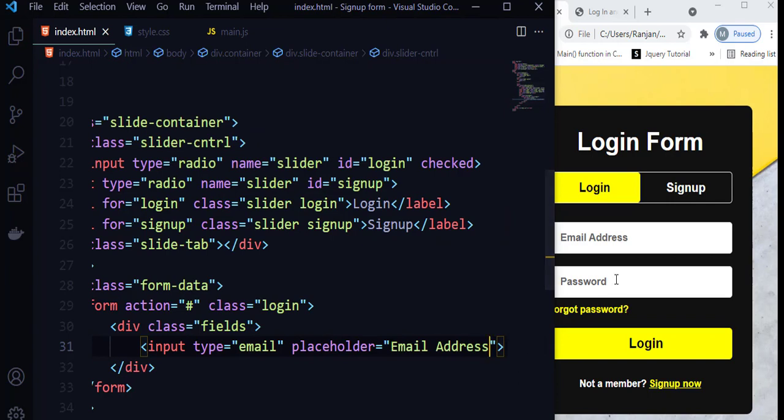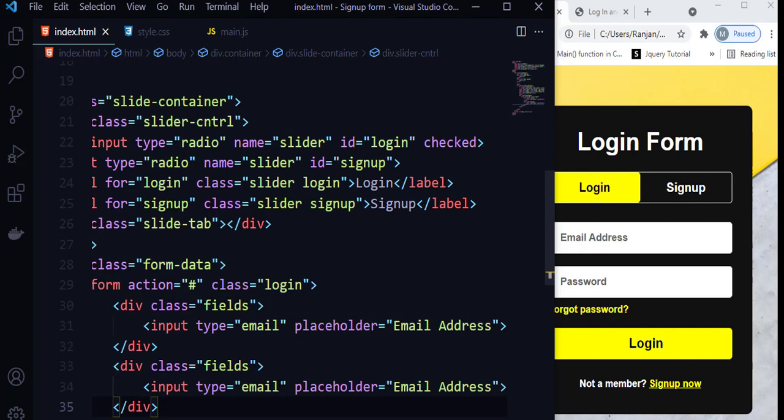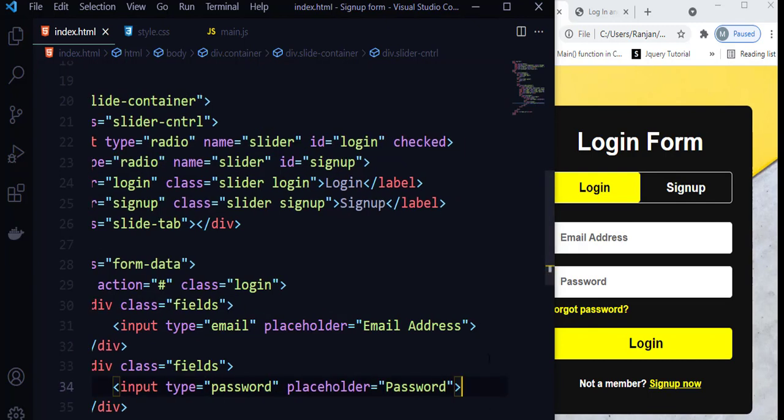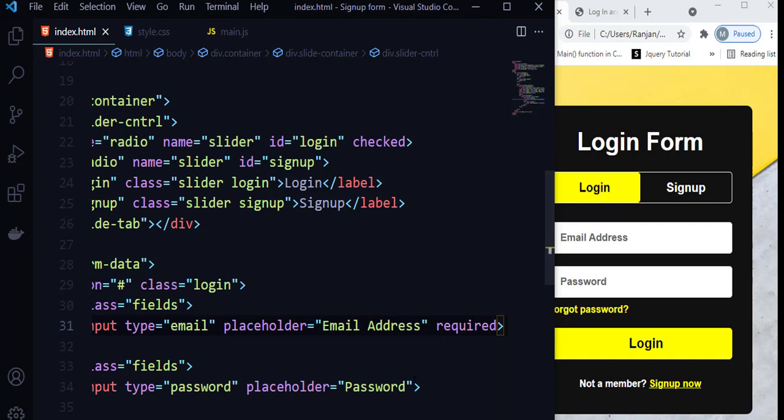So now the next field is a password. So what I'm going to do, let me just copy and paste. So this one is password, and then this one is also your password, right? So I'm going to use the default HTML property required, so that if the user leaves the field blank, it will give us that error message saying fill out this field, right? So we have created these two fields.